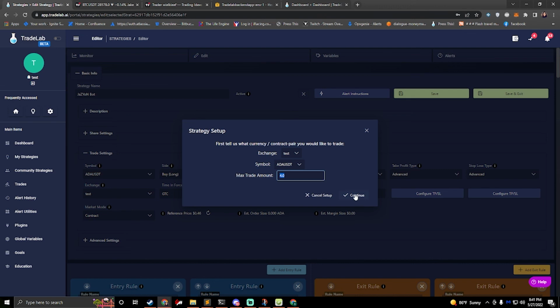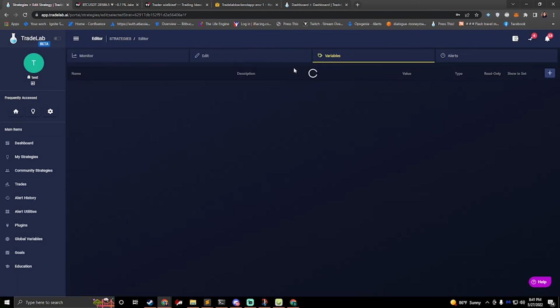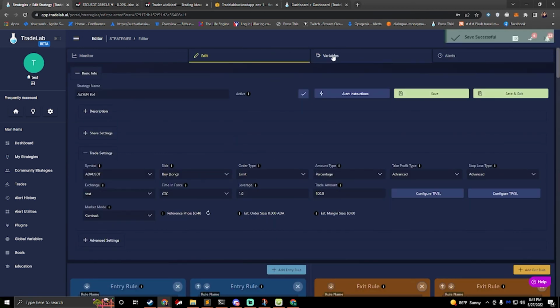That means that when you're creating a strategy and you're getting people to follow instructions and everything, instead of having them go into the variables and edit stuff to set it up, you can check this show in setup box. If I hit edit, I just check that box, and that makes it show up in the setup screen so that they don't have to go into the variables and muck around there. Okay, so I just wanted to show you that. That's about it. That's how you set up a new strategy.